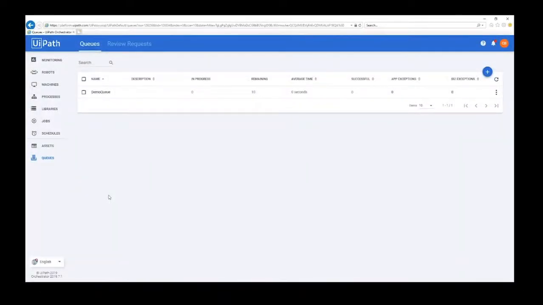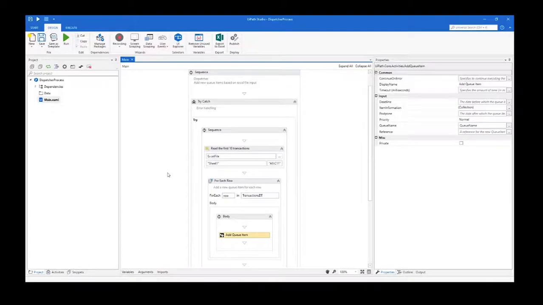To start, we need to have a queue in Orchestrator. For the purpose of this demo, we've already created a queue named Demo Queue. Now we'll split this project into 2 sub-processes, one dispatcher and one performer. The dispatcher creates transaction items and pushes them to the Orchestrator queue, while the performer pulls each transaction item and processes its data by populating several fields in the UI demo application. Let's have a look at the dispatcher first.